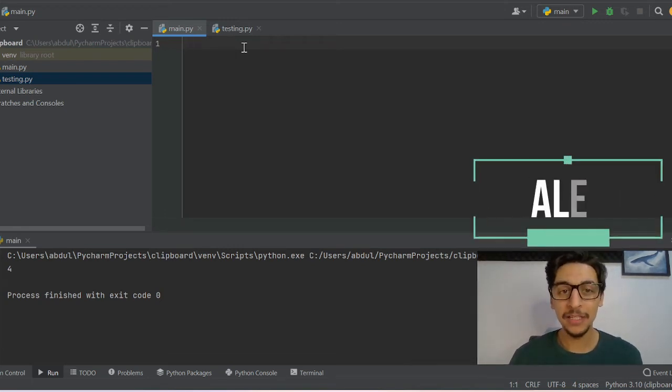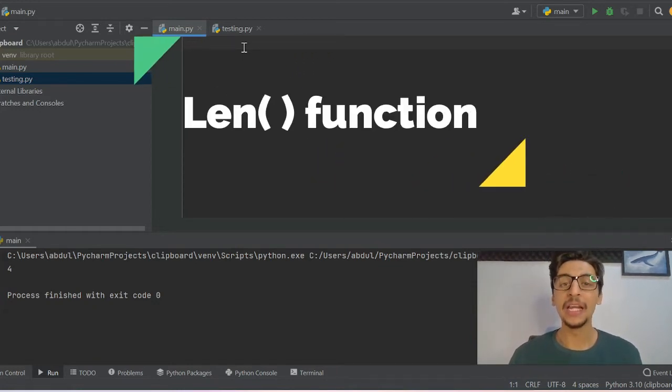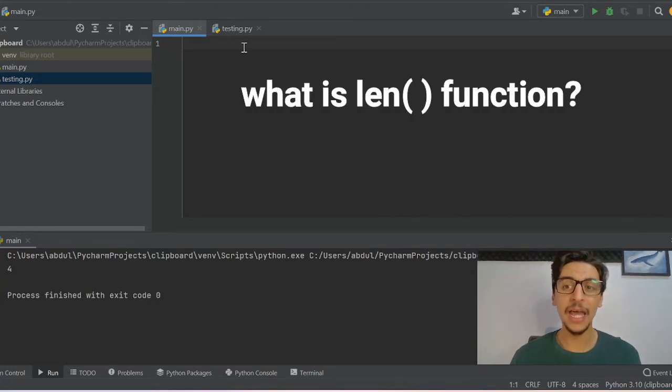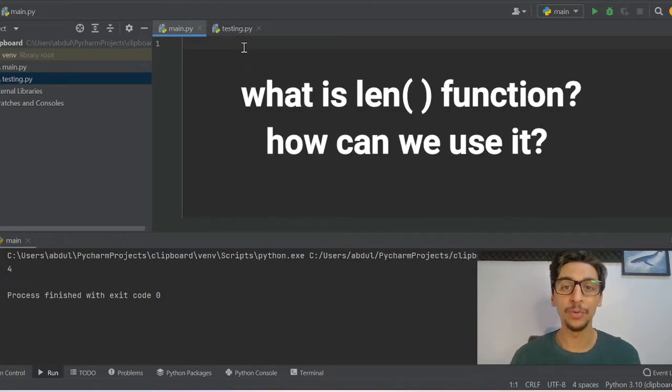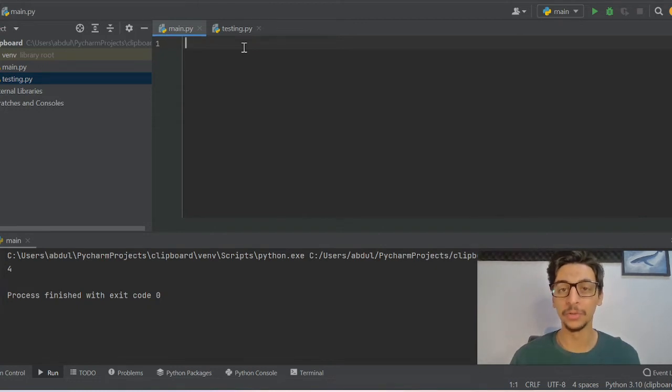My name is Alex and today we're gonna talk about the length function in Python. It is very easy and very simple. I'm going to tell you what the length function is and how you can put it into action, how you can actually use it in your code. So let's jump into it without further ado.